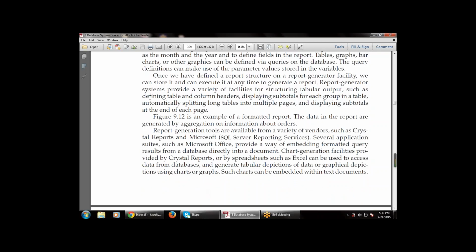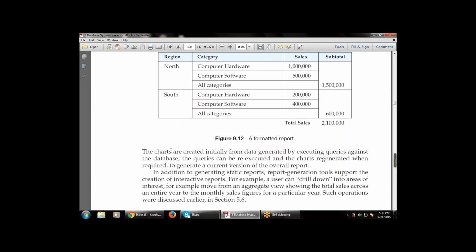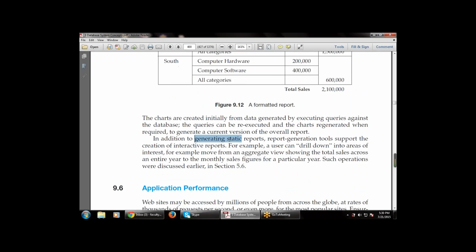And various tools are also available from various vendors, that is, report generation tools such as Crystal Reports and Microsoft SQL Reports. These applications are used for embedding formatted query results from a database directly connected to the document. The charts are created initially from data generated by executing a query against the database. In addition to generating static reports, the report generation tool supports the creation of interactive reports.